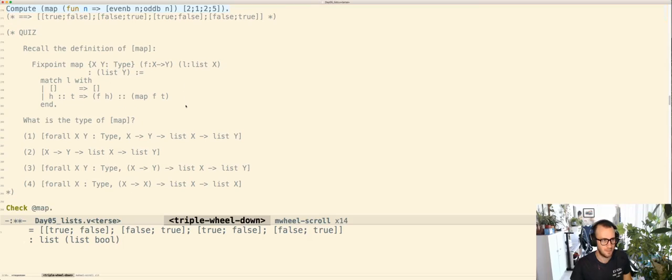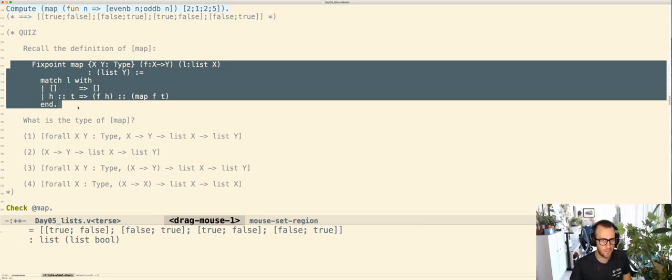Okay, let's talk a little bit about map's type. So here's the definition of map. Just keep it on the screen. What type does map have? Think about it for a second.